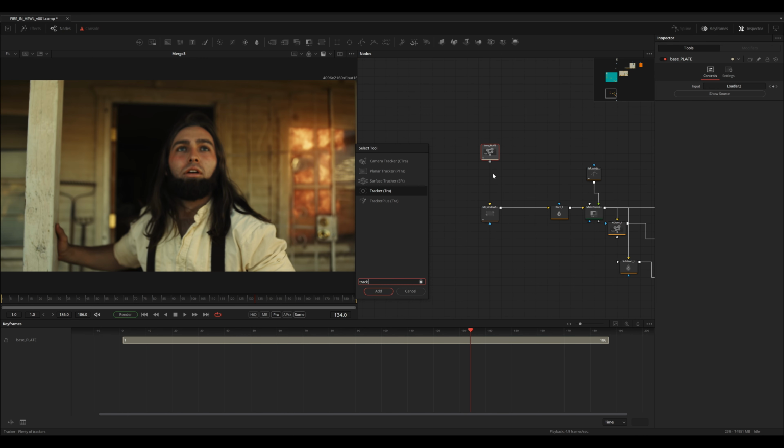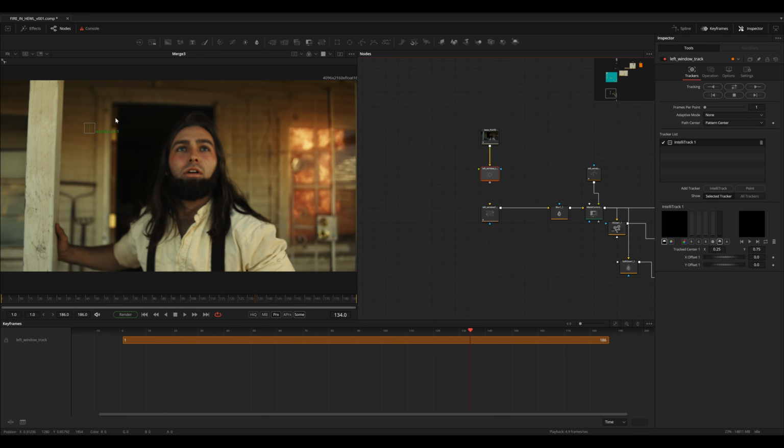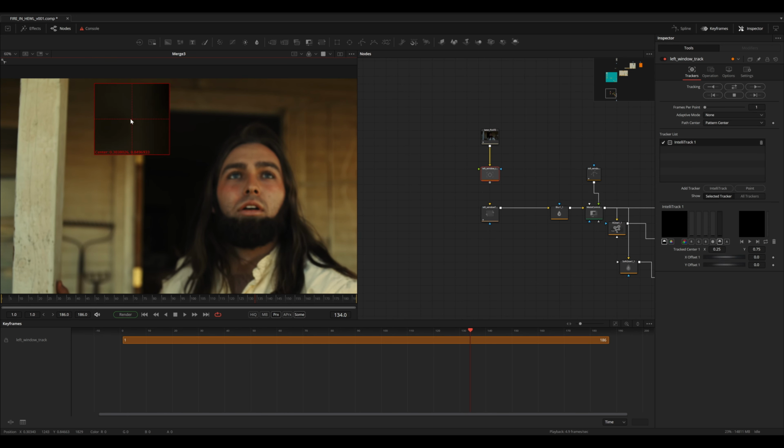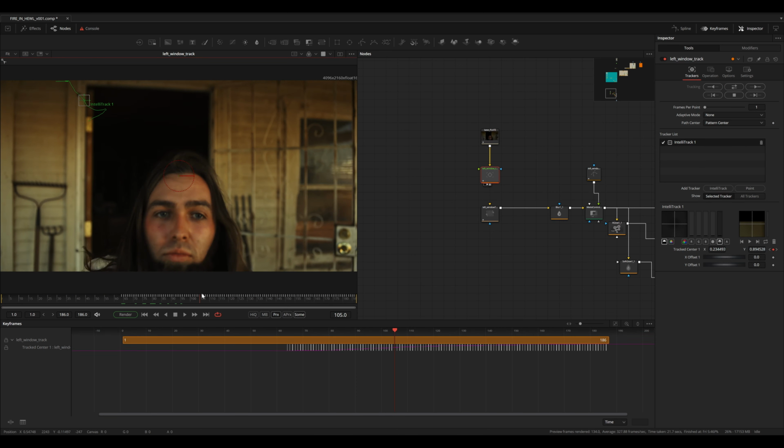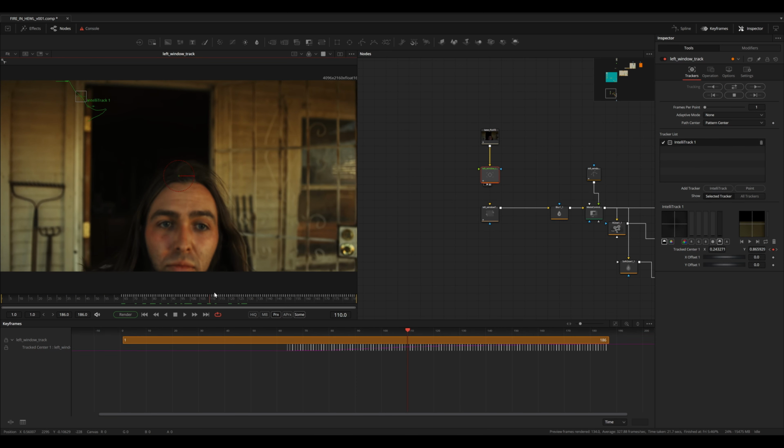Now let's create a tracker. We'll call this left window track. I noticed this little thing right here. I think this should be good for our tracking purposes. Let's use an IntelliTrack for this one. Alright, it's definitely going to lose it pretty quick, but that's alright. We only need it to be when the window's actually here, which is pretty short.